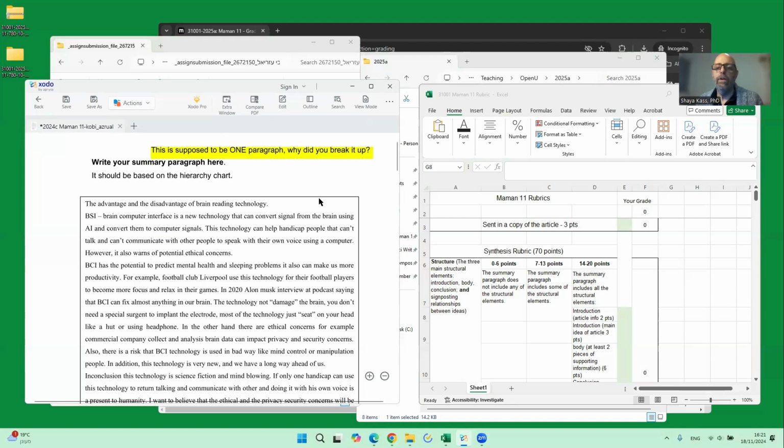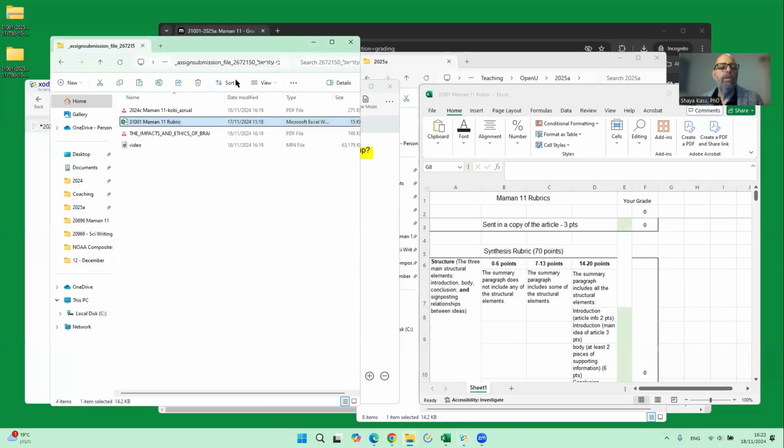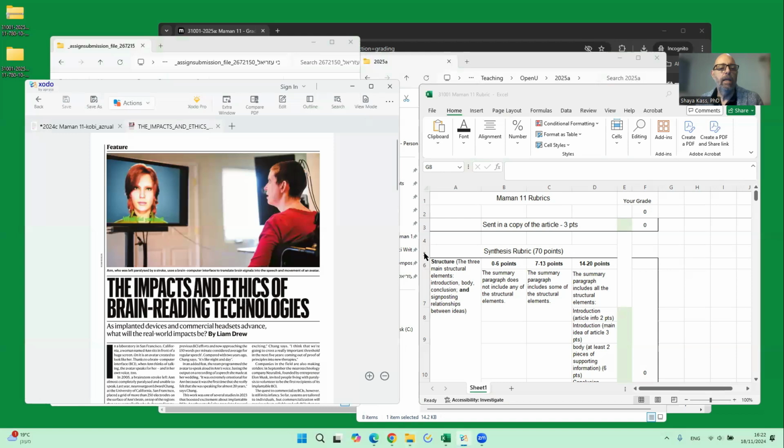Okay, and now I'm ready to start grading. So the first thing on my spreadsheet is: did the student send in a copy of the article? Well, the student didn't send that in, so I give them 3 points to start.